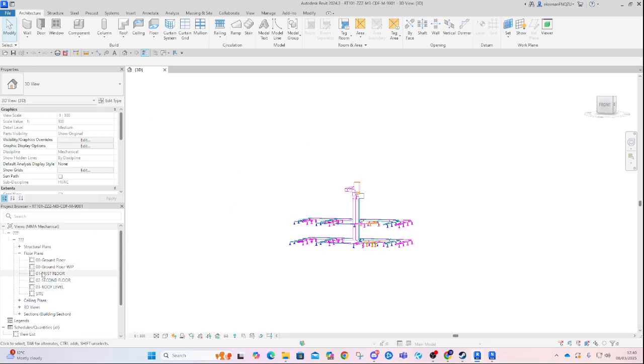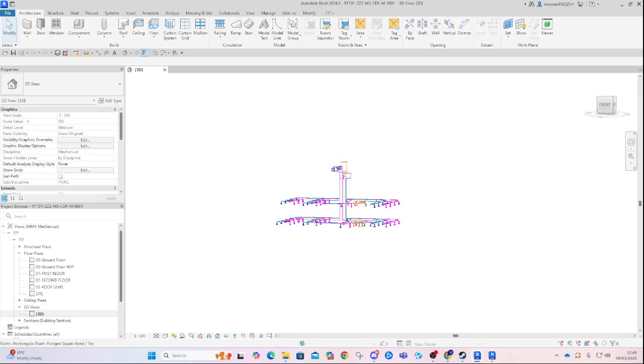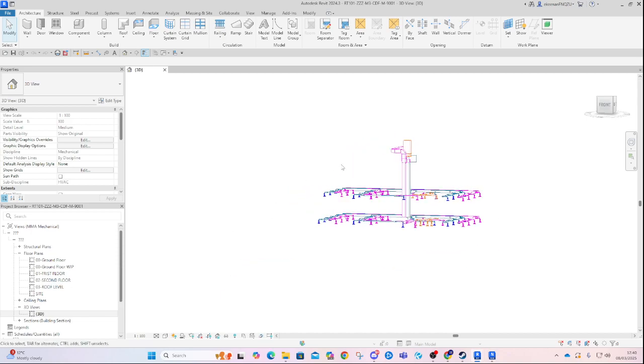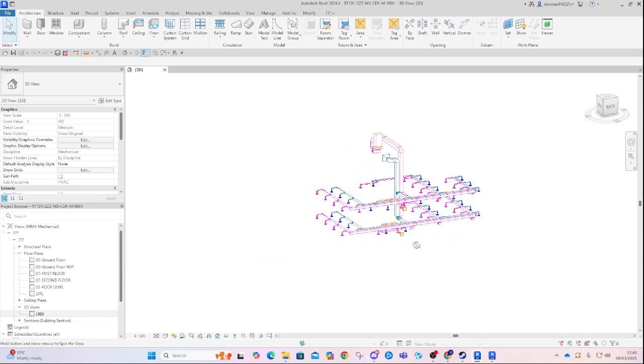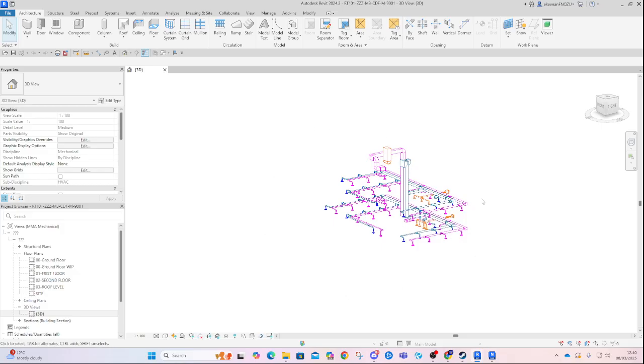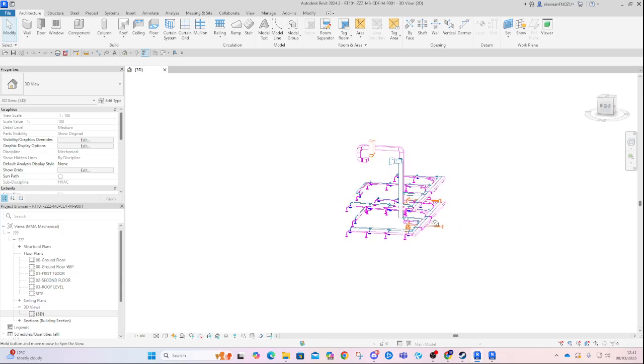Usually I would make a 3D view and just call it 3D export view, but in this case I just didn't, as this isn't actually my model. It's a friend of mine's model that we're combining, doing some work just for some MEP coordination, just for YouTube content.